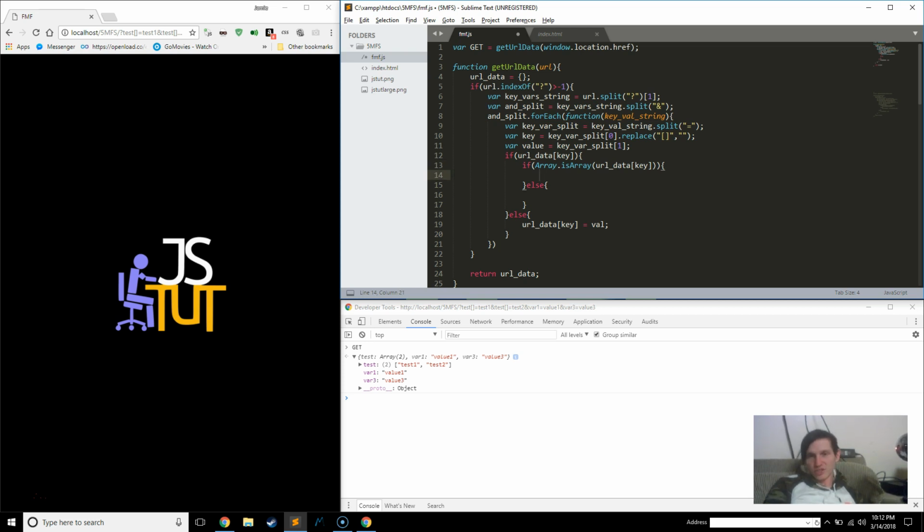So the next, let's check what do we do if it's an array. We're just going to push this value into it because it's already an array. So URL data dot at the index of key dot push the new value.